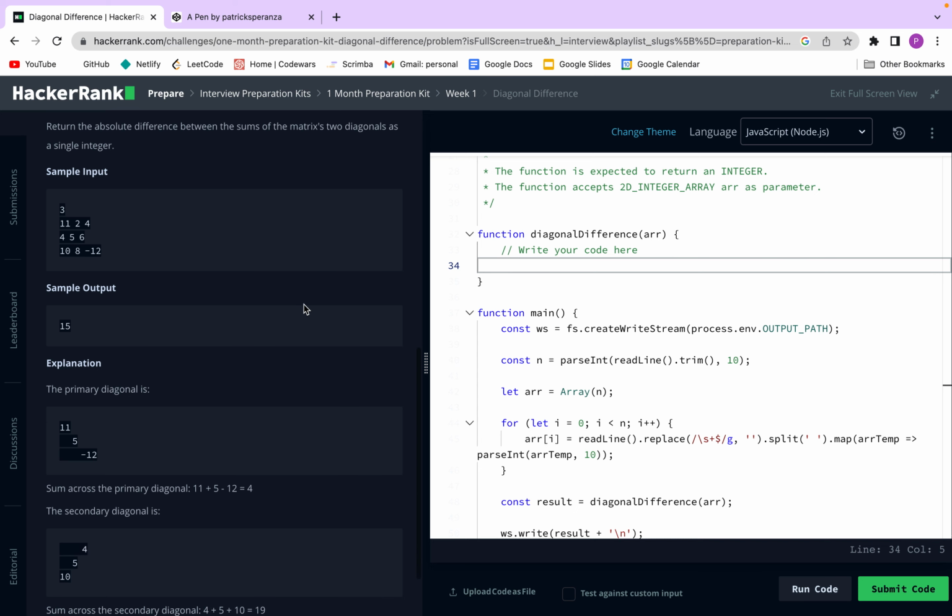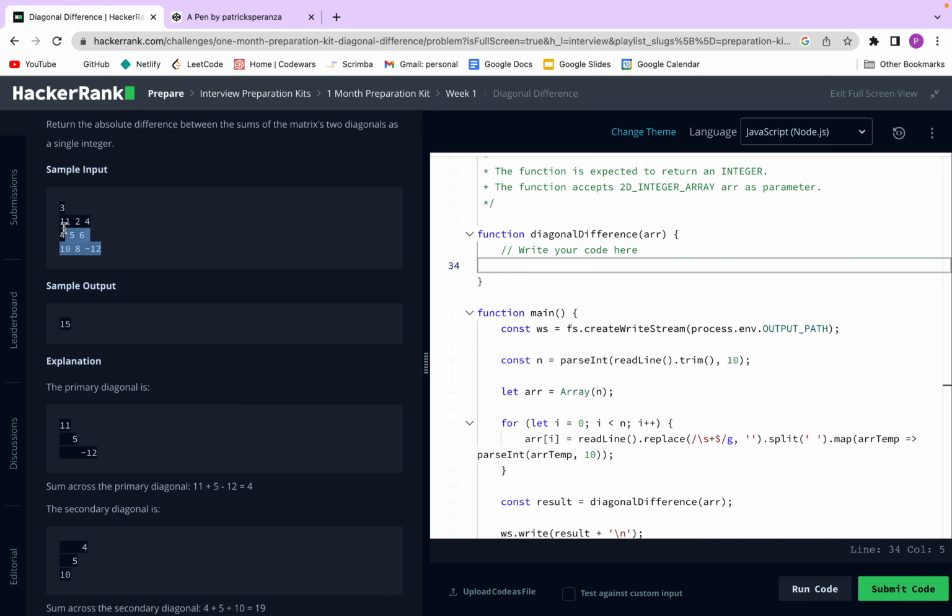So the working example down here, we're going to see this input matrix or sort of nested arrays in JavaScript. So we would have 11, 5, negative 12 would be the first diagonal, should give you 4, and then 4, 5, and 10 is 19, so you subtract those two things and the absolute difference is 15. That's what we'll be looking for here.